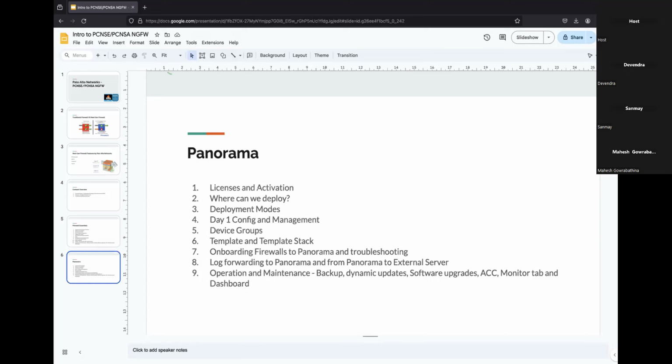For the rest of the guys, we have other labs. I'm sharing my screen. Sanmay, can you stop sharing your screen so that I can share mine and they can see the labs? One minute.